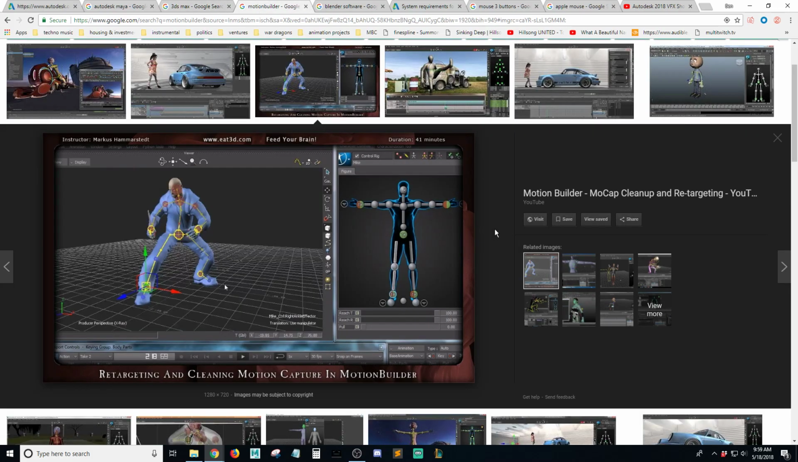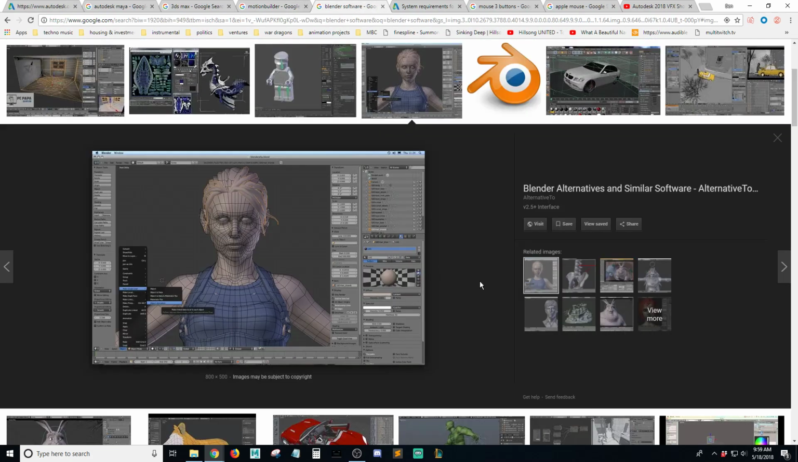So Motion Builder is another one. This is mostly used for motion capture. And so a lot of the motion capture films out there will use Motion Builder. Blender is getting more and more popular, and the reason is because it is absolutely free all the way through. It's an open source program, completely free to use.